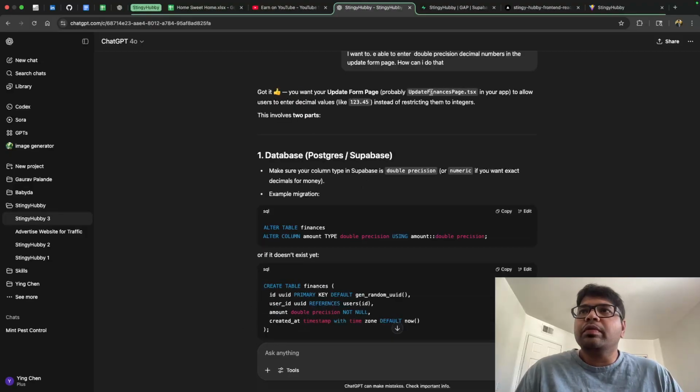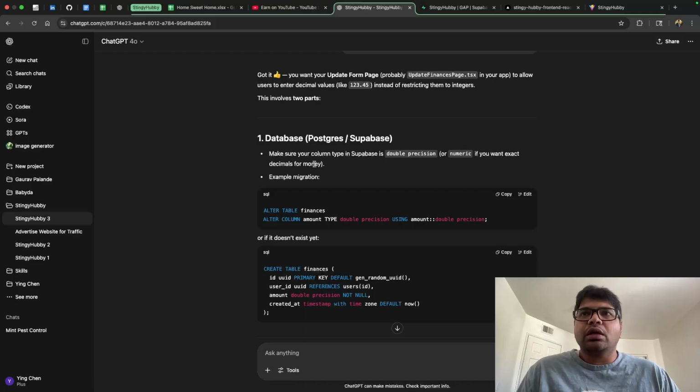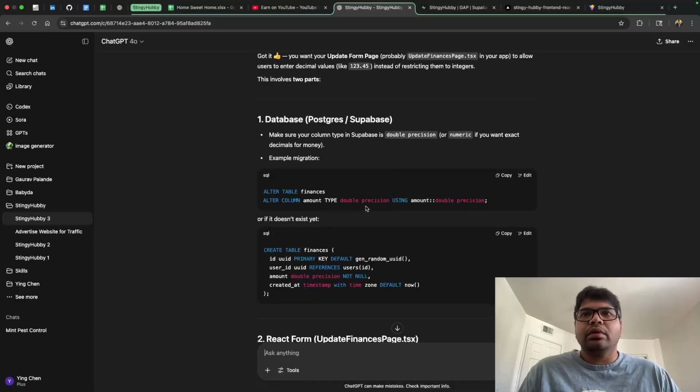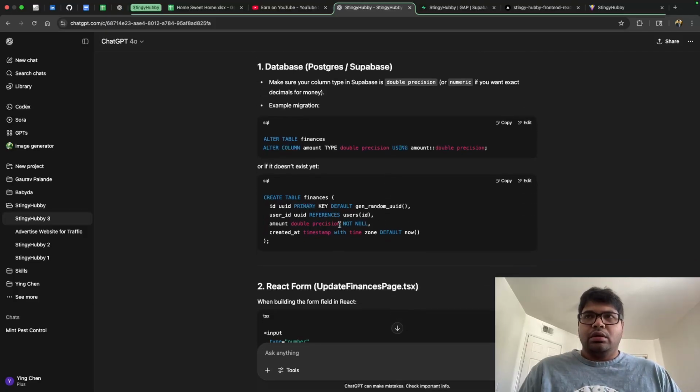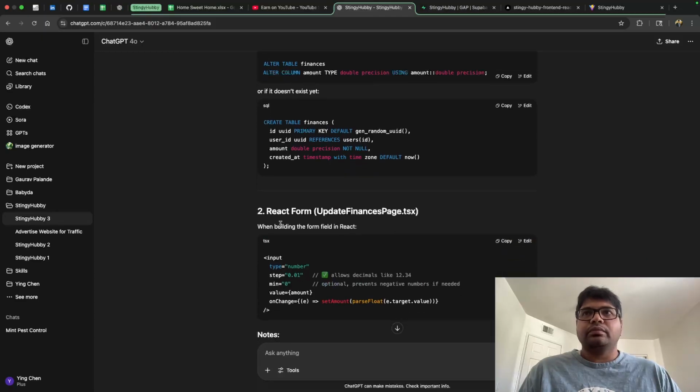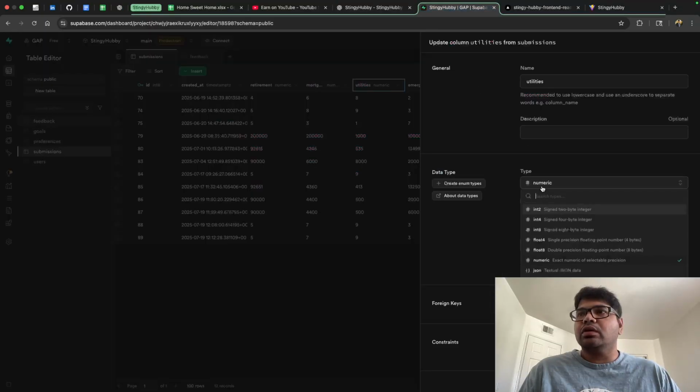You want to update the form, preferably the update finance page in your app, to allow you to enter decimal values instead of restricting them to integers. So there are two parts. One is, yeah, that's what I assumed. So this would be double precision. Column type would be double precision, or numeric if you want exact decimals for money. So you would say alter column amount into double precision, and then we have that in the database. Instead of this, we have the double precision here, float it.